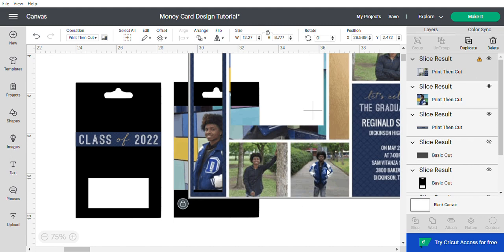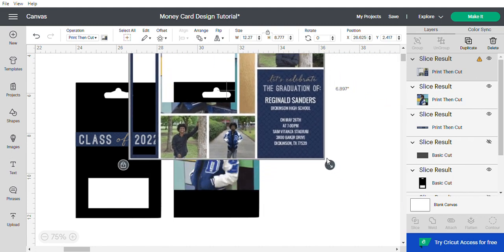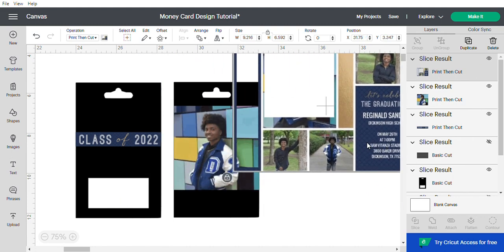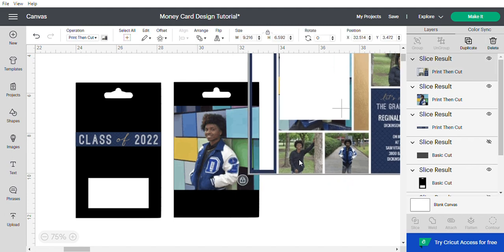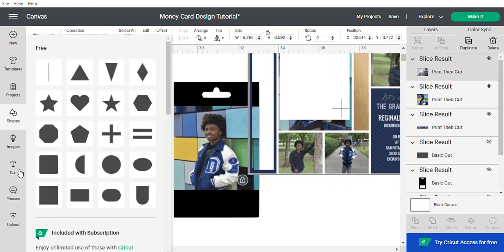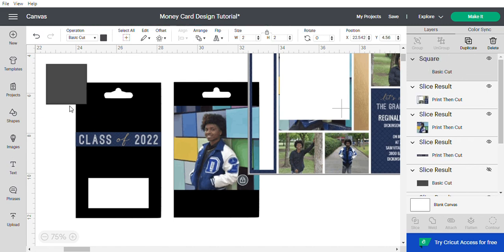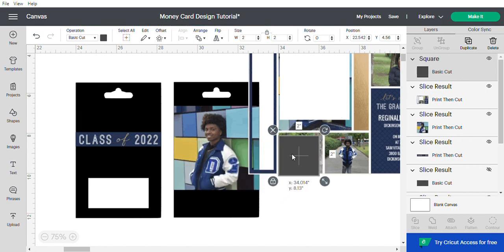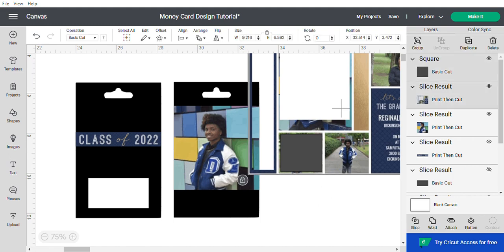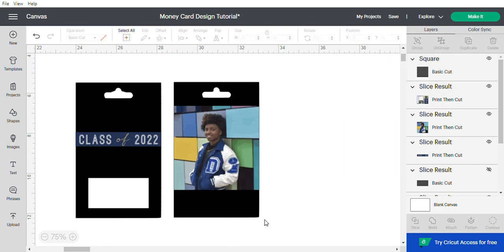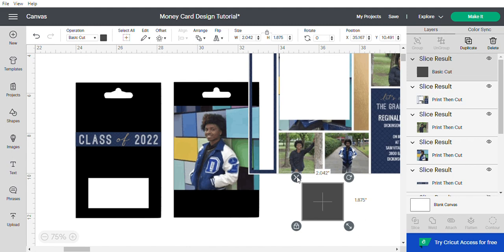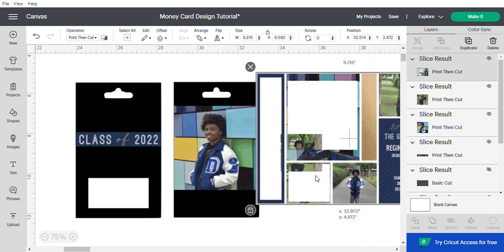I'll figure out in a little bit how I'm going to place that. The pictures are a little blurry, but I'm trying to keep them down to the same size as what they are so it doesn't look too bad. Go back to my shapes. Once again, I'm just using what was sent to me. So sometimes you have to improvise. I'm going to slice this one. I'm going to delete that. I just want the picture.